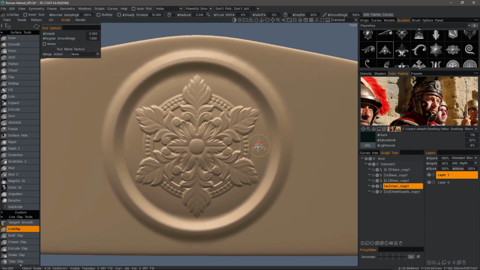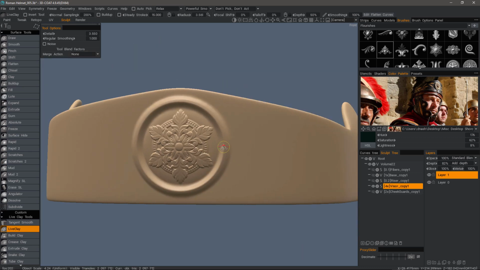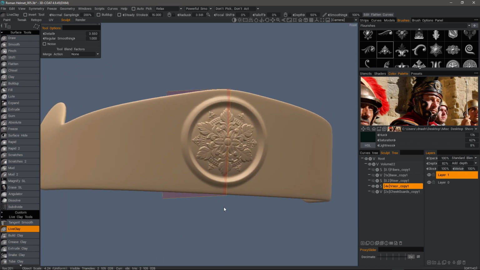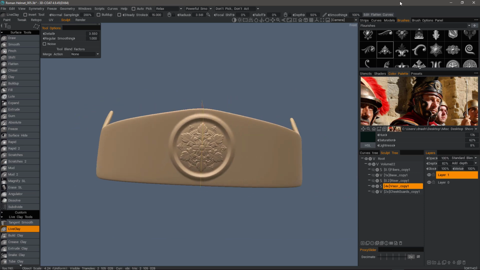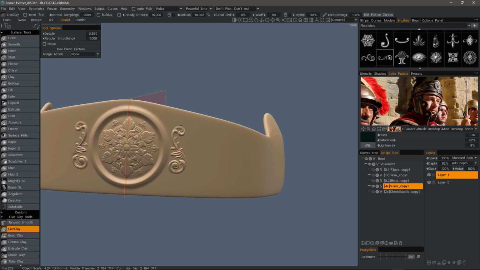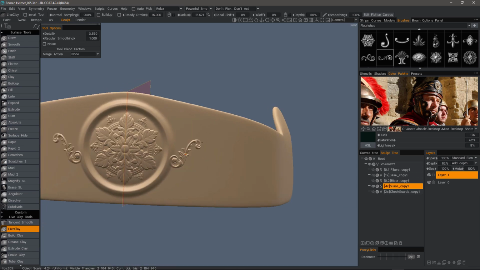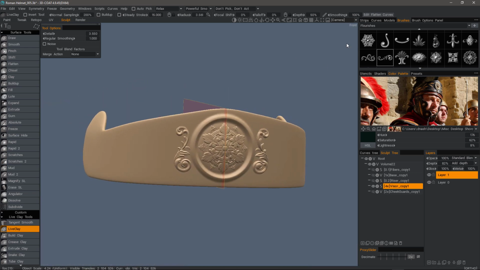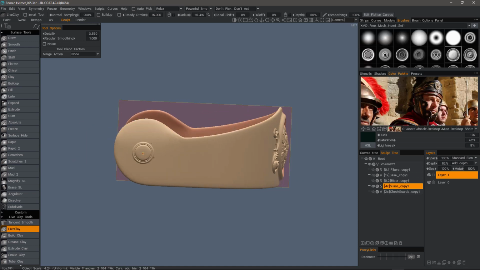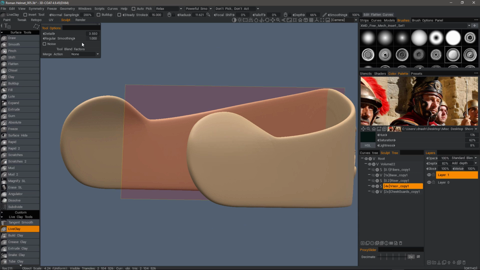And I switched my brush alpha to a different ornament. I could have turned radial symmetry on, but for now I think this will work just fine. I'll try a different flourish here for the side. Switch to a different brush alpha. Again, I'm using Live Clay so that it tessellates as it creates the ornament.